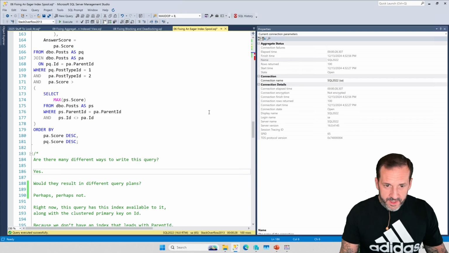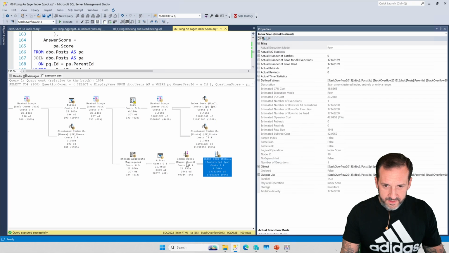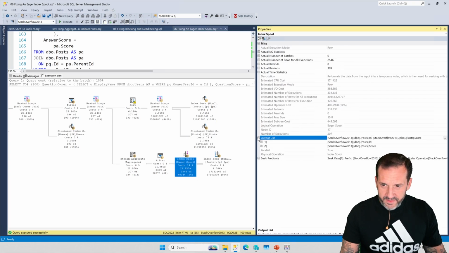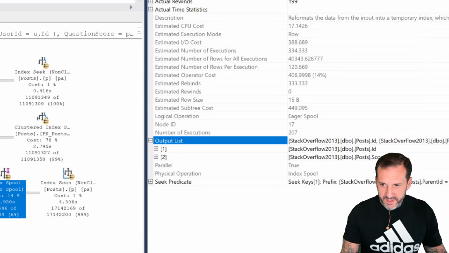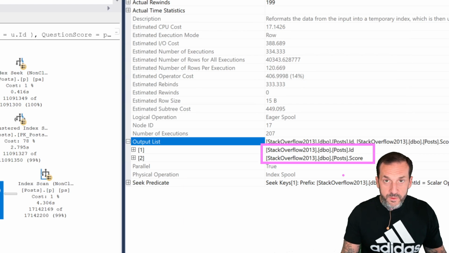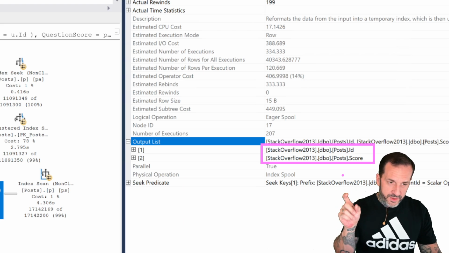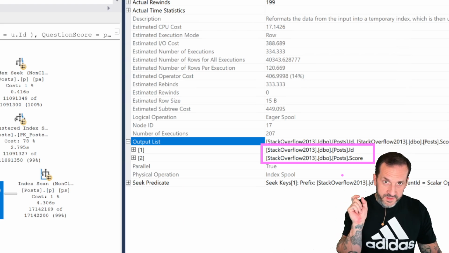And the other thing you want to look at is, let's go back to the query plan and get those things back up. The other thing you want to look at is the output list, because the output list will tell you what columns you will probably need to include in your index. So look at the seek predicate, that's the key of your index. Look at the output columns, those are the include columns in your index.